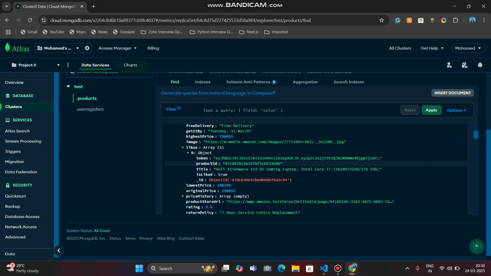It shows which users like my product, and it stores some of the person's data, for example their authentication token, the product id stored in the database, the title of that product, and whether the user liked it or not. So these are the data we have inside our MongoDB.